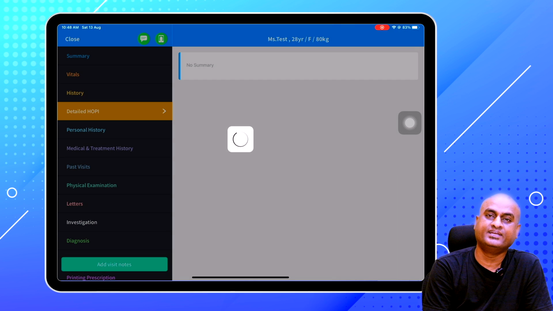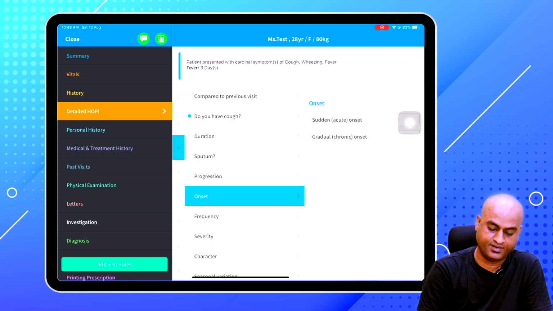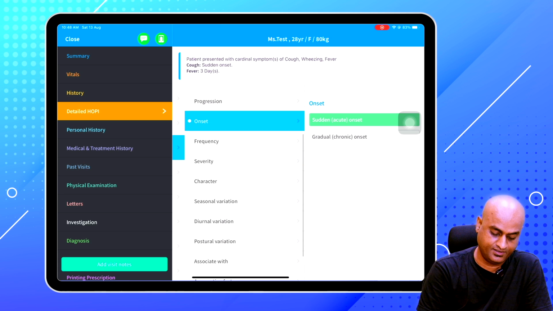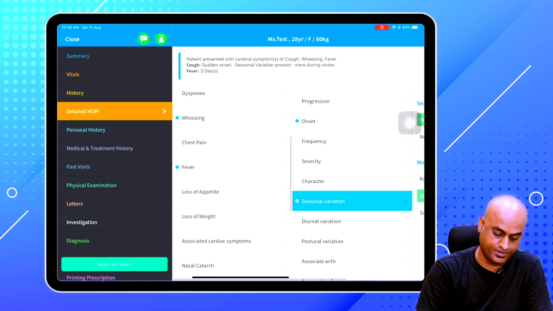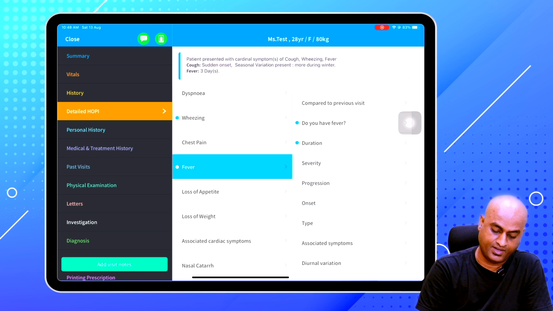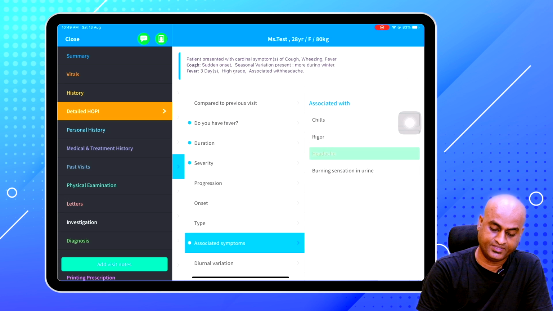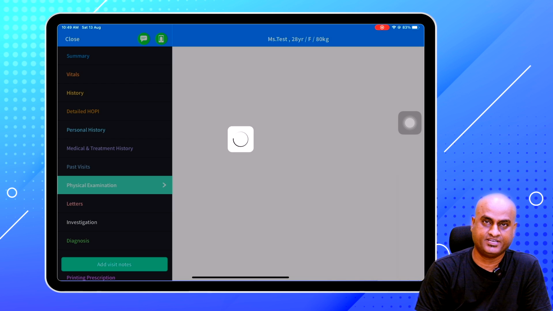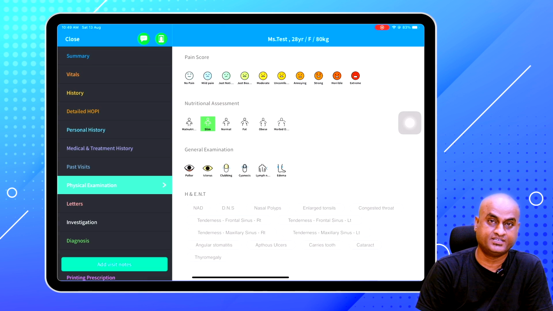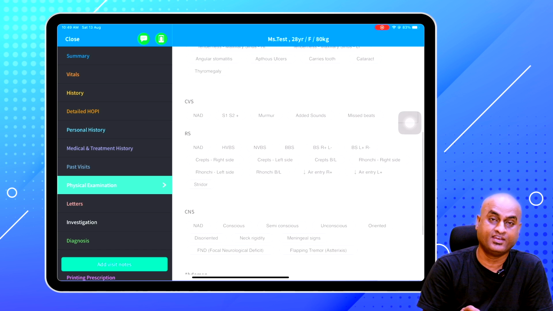Now you may look at the detailed history of presenting illness. Cough has been there, the onset has been sudden, and it's more during winter. Fever has been a high grade fever associated with headache. The doctor now does physical examination of the patient. Because the patient is a smoker, he has clubbing and there is enlarged spleen.